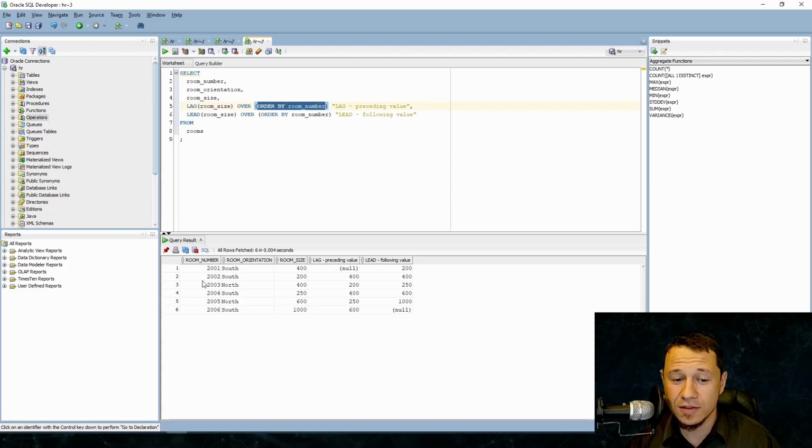What does that mean? For my first row, the room size is 400, and the lag function looks for the value of room size for the previous row. Since we do not have a previous row, since this is our first one when ordered by room number, there is no value for it, and the engine returns a null. For our second row, we can see that the previous room size has a value of 400, and when ordered by the room number, the previous row has a value of 400, which is also returned over here.